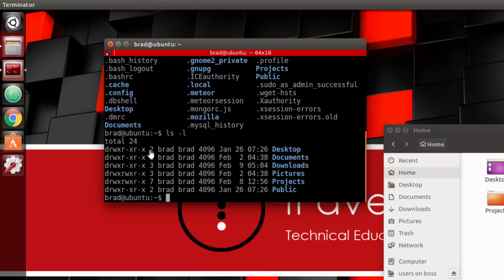Basically, it's broken up into 3 parts. The first is for the owner, the permissions of the owner of the folder or file. And then the permissions for the group, okay, because you can also have user groups, and then the permissions for everyone else, for the rest of the world, or the public.